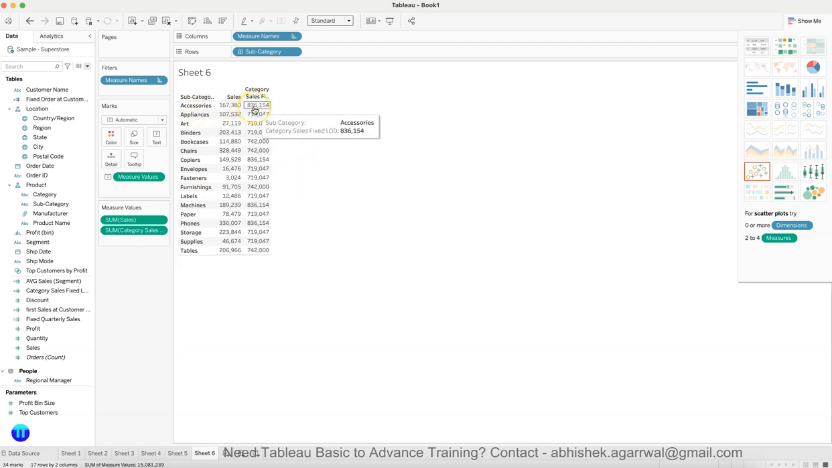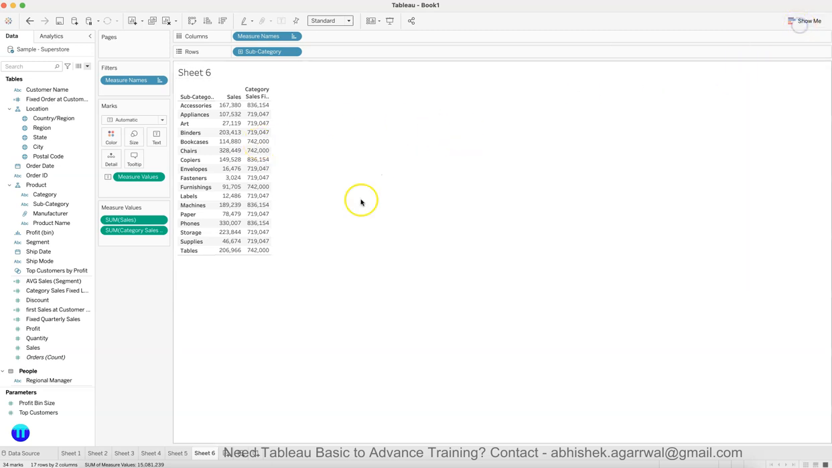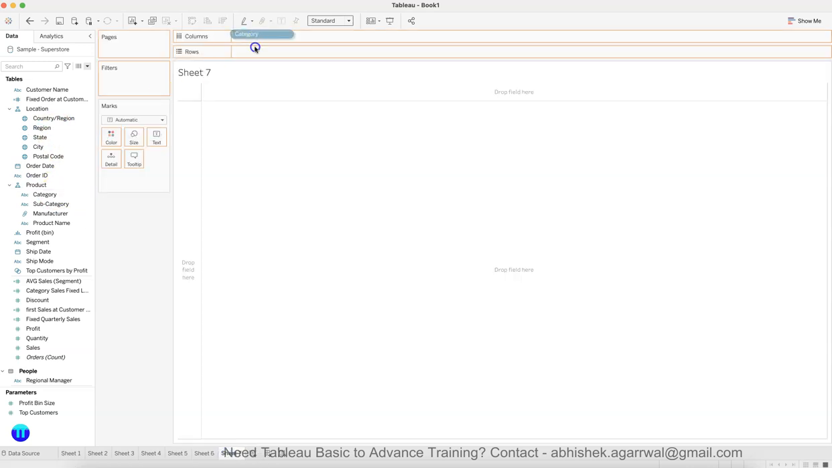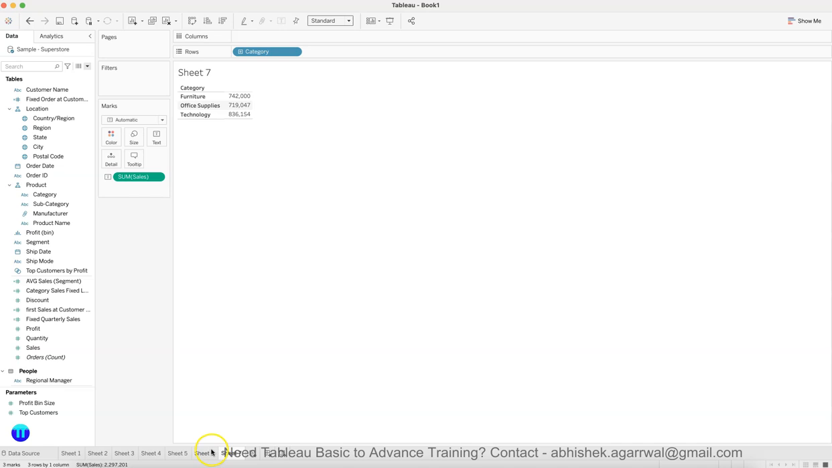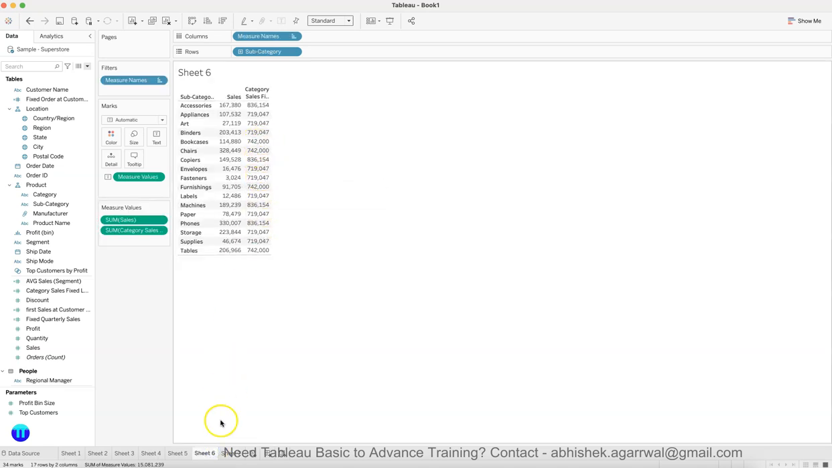For accessories 836, right? Even for machines and for phones 836, right? For appliances, art or binders, we have 719, but this is a number you remember, right? 742,000, right? So that's basically the value now which is coming in front of you, which is at the category level. And then you can validate these three by just simply producing a view where you need category, and you can bring the sales. So you have 742,000, you are getting 742,000.